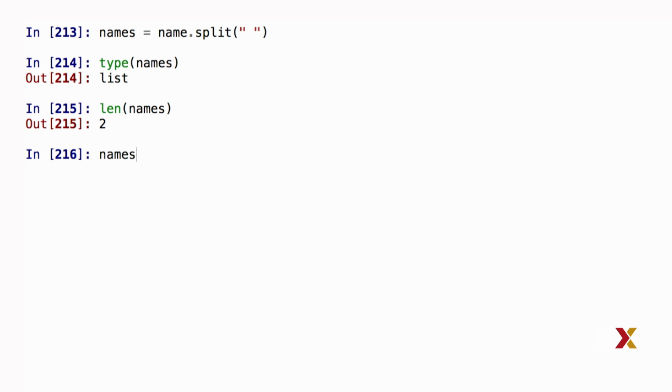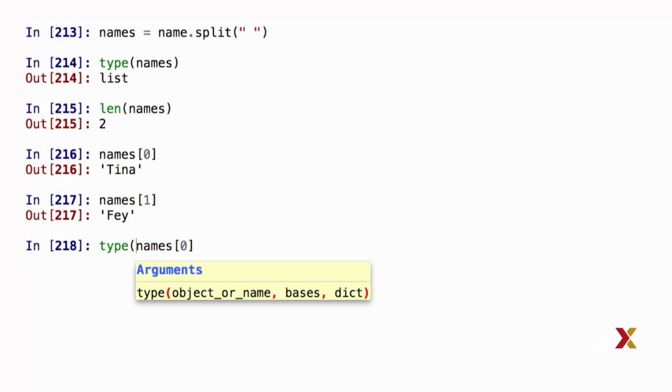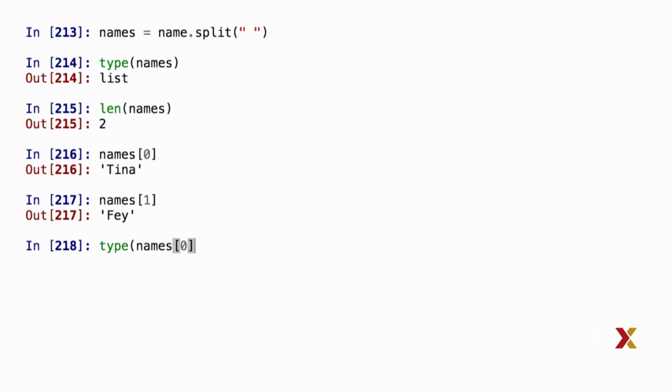Because it's a list, we can access individual objects by their position, so it makes sense to write names square bracket 0 or names square bracket 1. We can also do the following. We can extract the first object in that list, and we can ask what is the type of that object. Now that we know it's a string, we can call some string methods to modify that name.